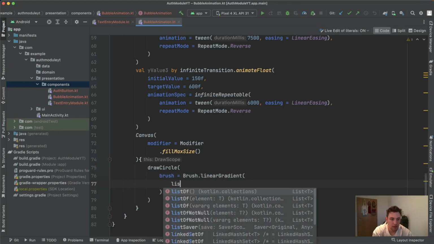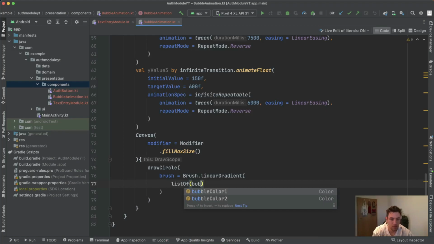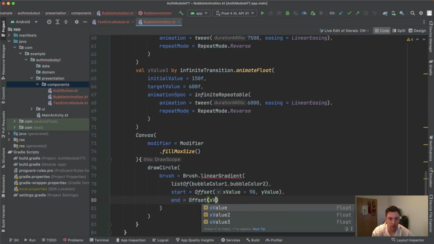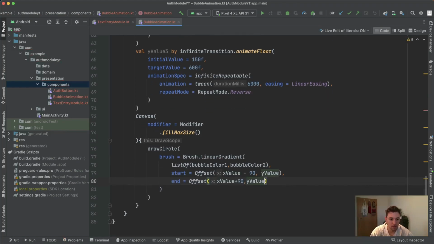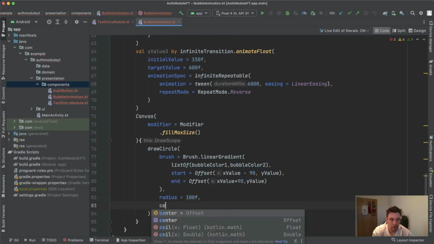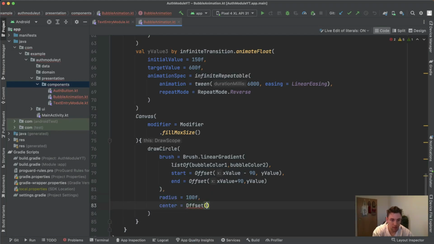brush.linearGradient. We will pass a list of colors, the bubble color 1, bubble color 2. Then the start will be set to offset x value minus 90 and y value. And the end will be set to offset x value plus 90 and the y value. Then we will also pass a radius of 100f. The center will be set to offset, and for the x value we will pass x value, and for the y value we will pass the y value.